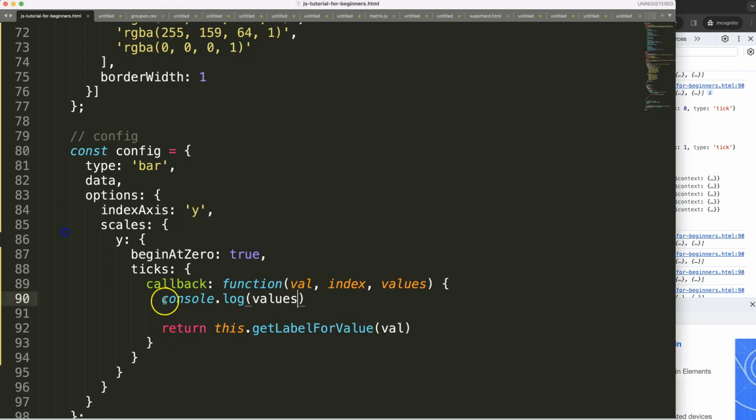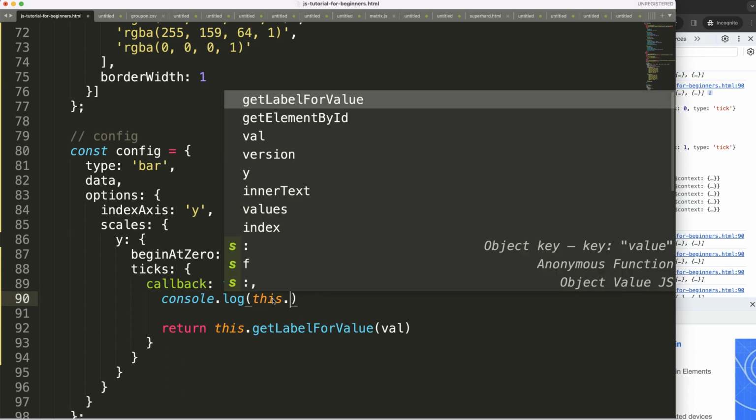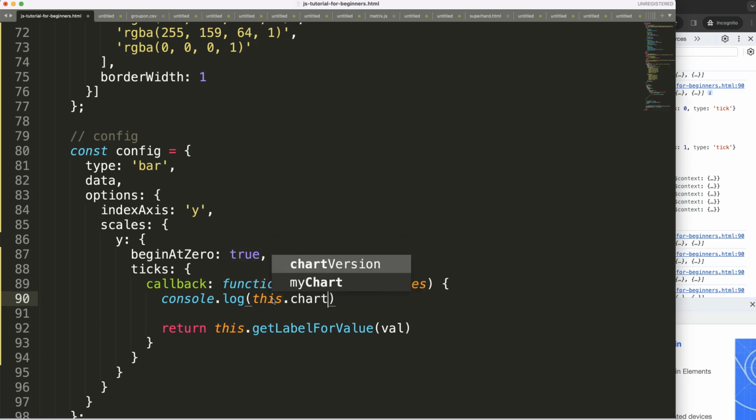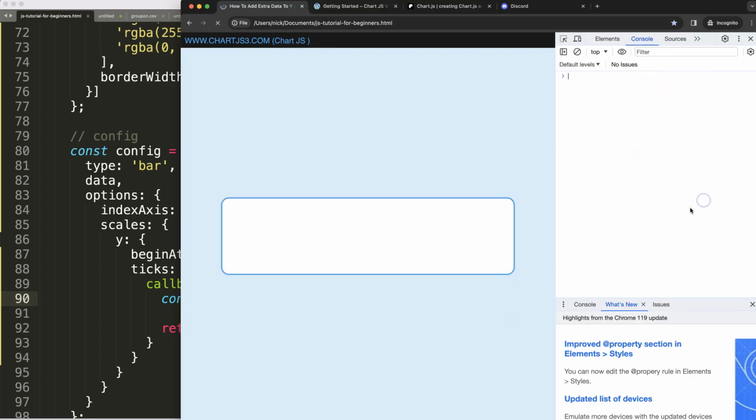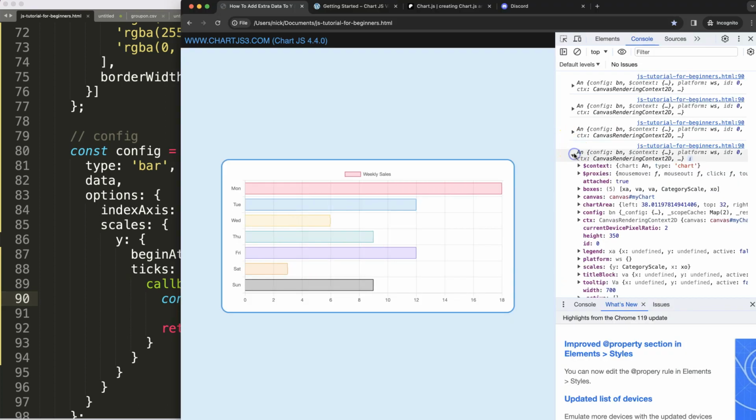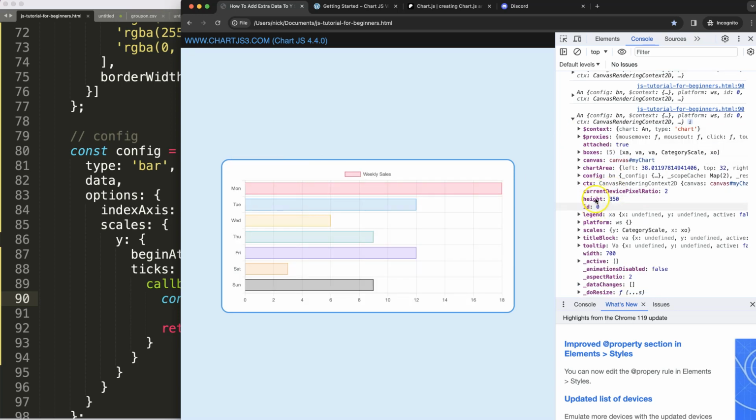So to do this, I need to use another this functionality. So what we're going to do here now, we're going to say this.chart, and then if I save this, refresh, we have now access to the chart object. This is very useful for us because now we are allowed to go into the data.